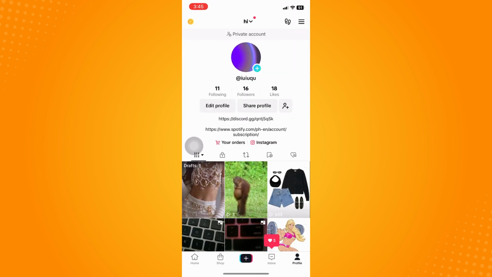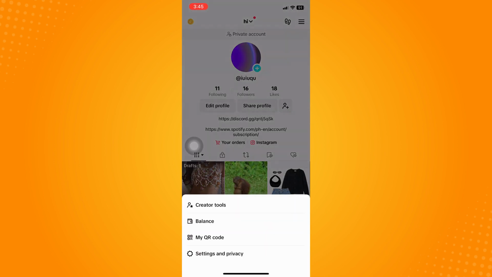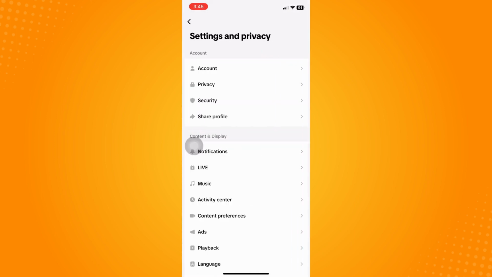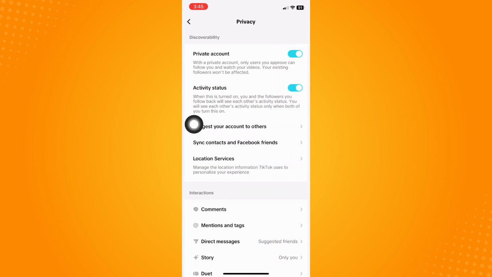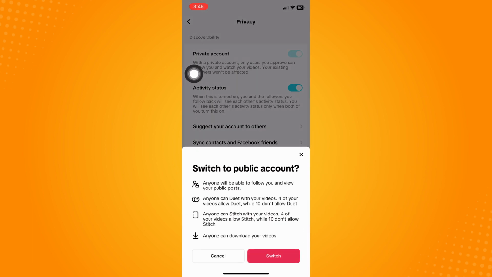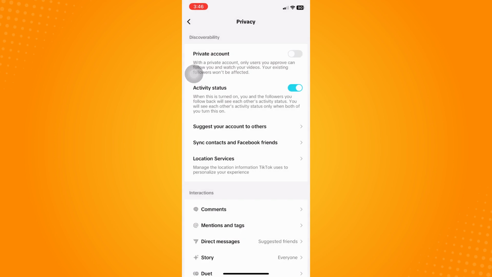Click on your profile. Now here, what you're gonna do is on the upper right, you click on the 3 dash lines there and tap on settings and privacy. Now under settings and privacy, go here to the account section and go to privacy. Now here on privacy, make sure that you have toggled off the private account to make your account public, and then anyone in the TikTok community can see your video.